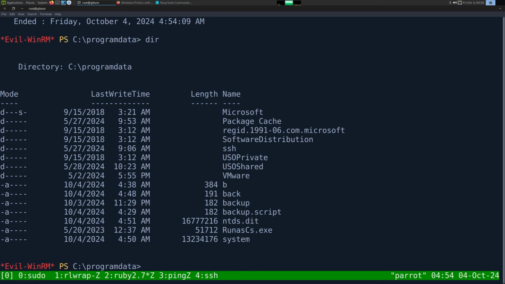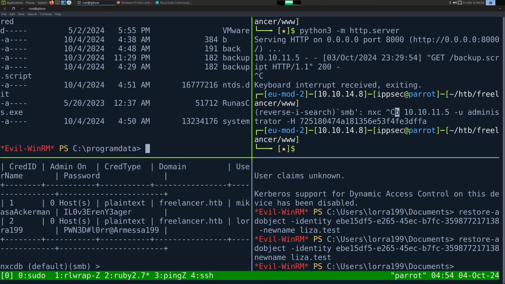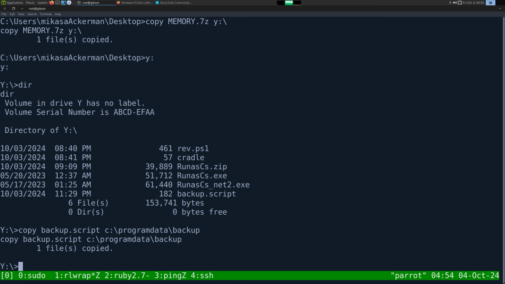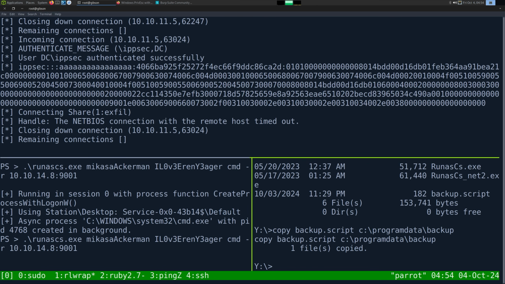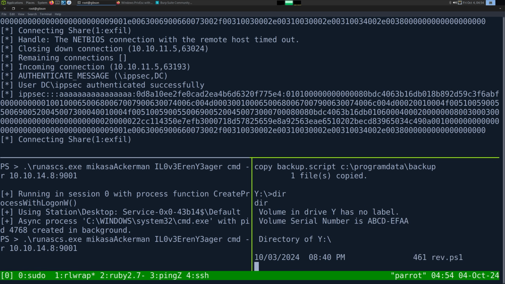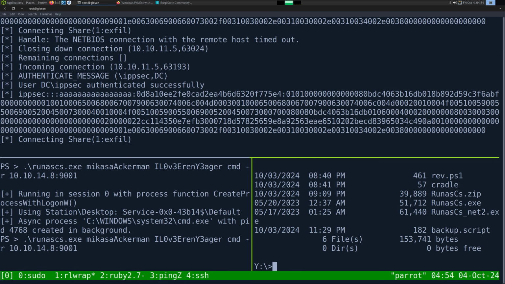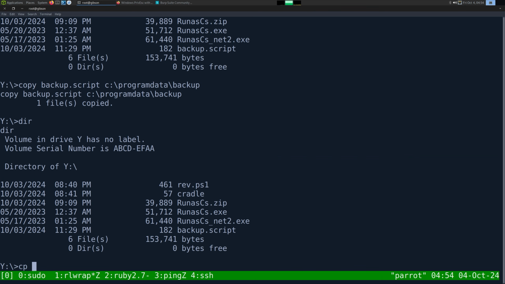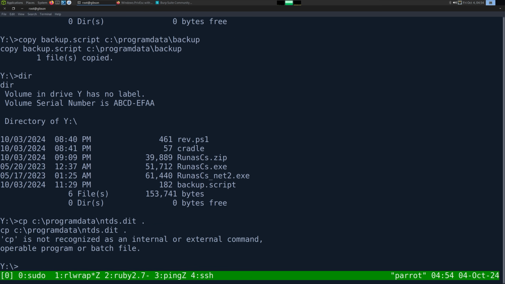Okay, so now we have all the files. We just want to copy them back to our box. Let's see. Let's go to where our SMB server is, because I don't think this is mounted anymore, or is it? Awesome, it is. So we can cp C:\program data ntds.dit to here, and that should copy.